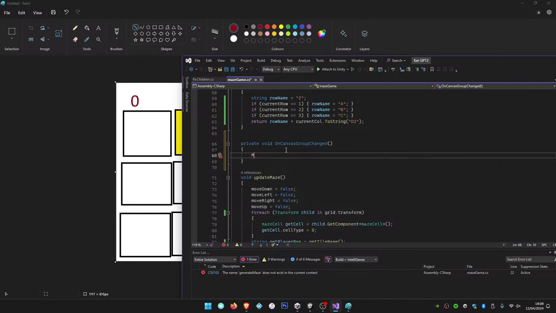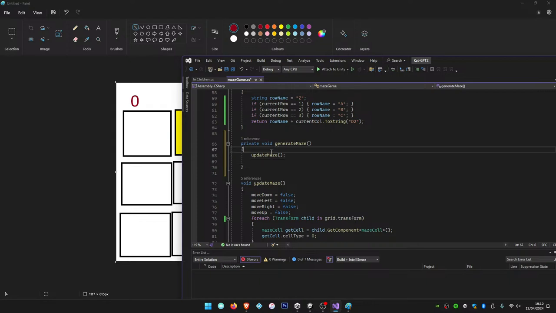Oh, why do you do this? Why do you do this, Visual Studio? I don't know. You never used to do this.